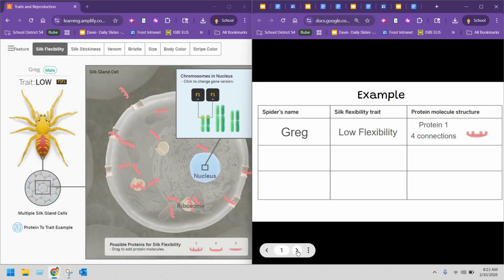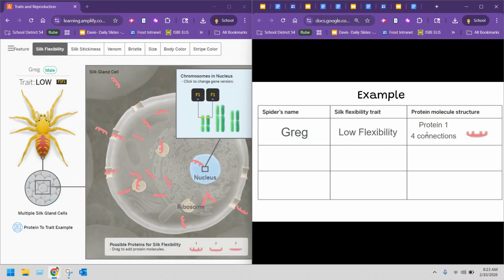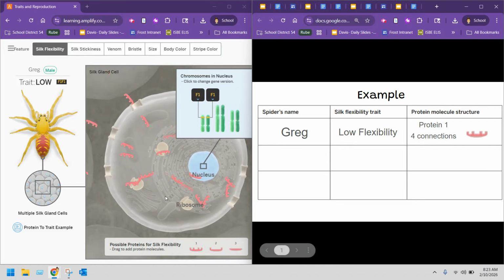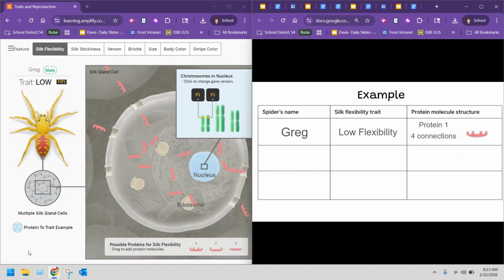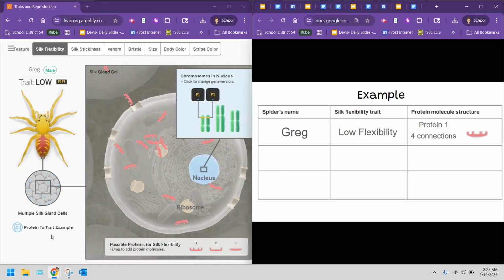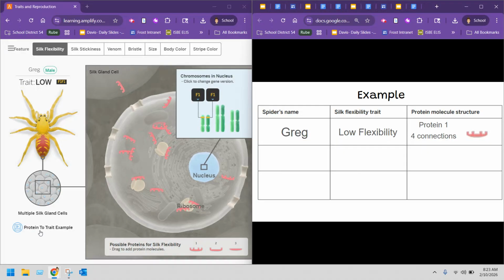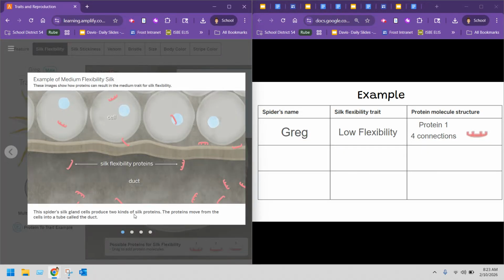That's all you need to do in the data table, but when you end up writing the question at the bottom, it says to look at the protein to trait example for silk flexibility. So that protein to trait example is right here, kind of underneath Greg. So when you click on this, you can go through that example to help you with that bottom question.